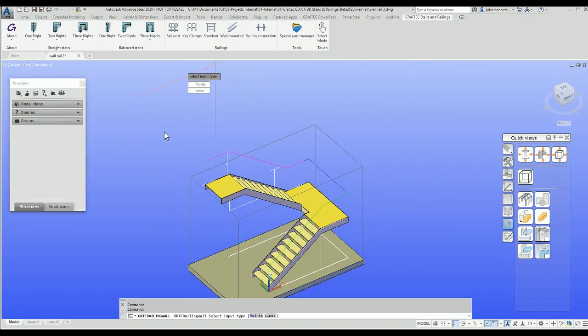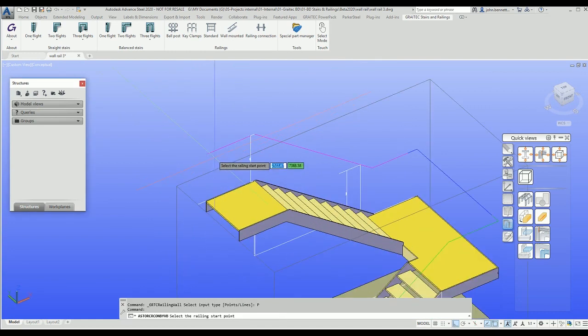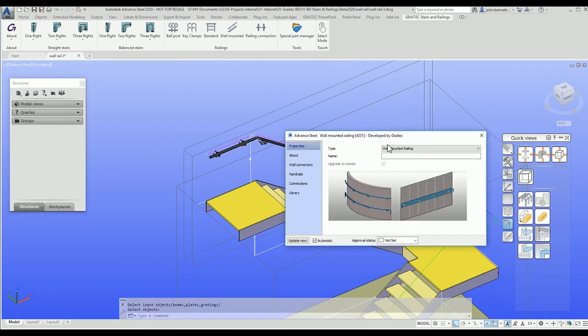So using the wall rail, we have an option here to do points, which is the one I'm going to demonstrate today. So I'm just going to pick the selection inputs here. I'm picking the points of the rail, the start and the end, and obviously the crank points of the rail, so the change in direction from the straight to the slope.